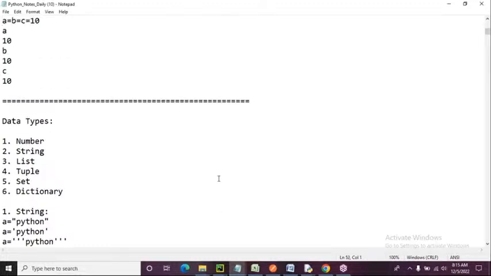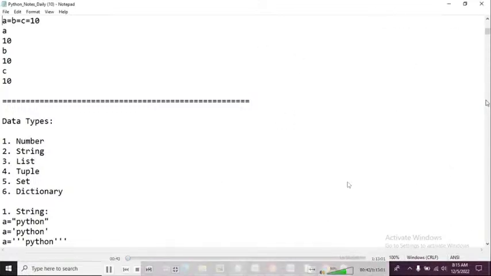So let me start today with the data types. Okay. So is there anyone new for today who was not there in previous classes?